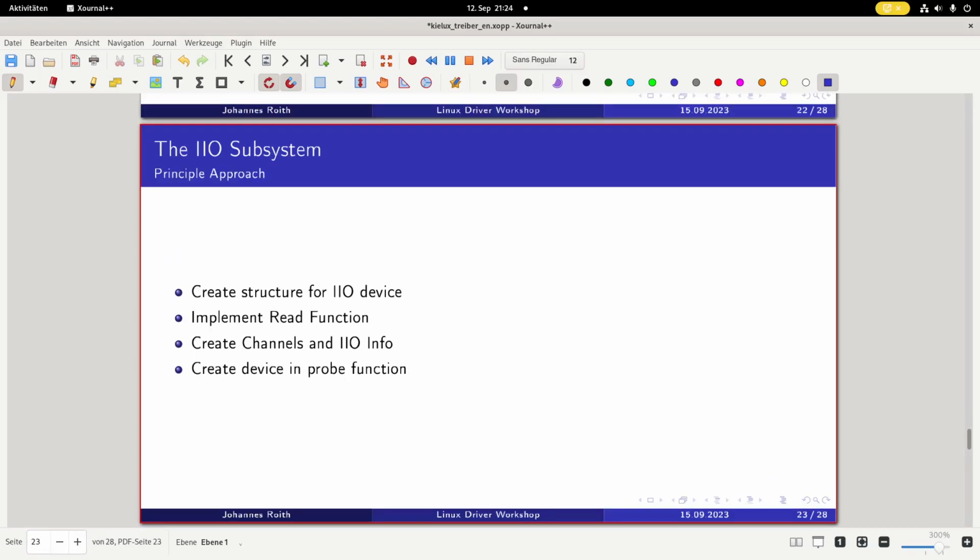So how to create a driver for an Industrial IO subsystem? First, you have to create a structure for an IIO device. Then you have to implement at least a read function. So this read function is just for our Raspberry Pi Pico ADC. And then you have to create a channel and an IIO info for this channel. So a device can have multiple channels. For example, if you have an ADC with different inputs, each input could be a channel. And last but not least, you have to create the IIO device in your probe function. So let's take a look at how to do this.